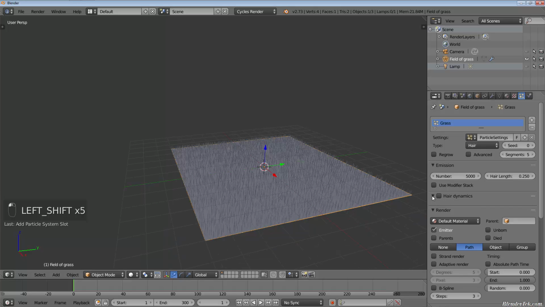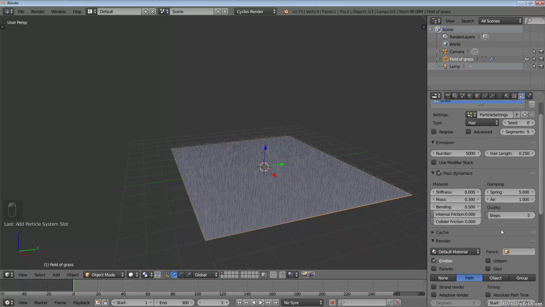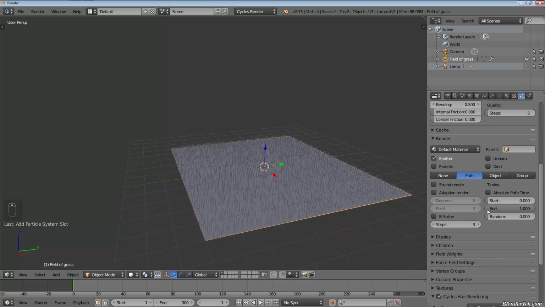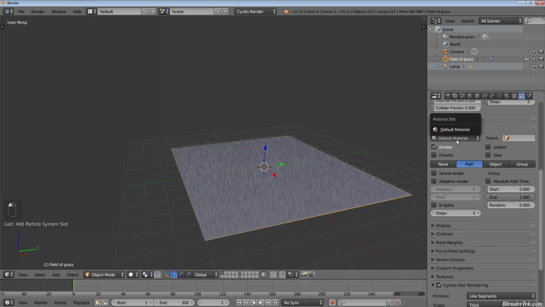Under hair dynamics, we want to check that off. And this is where getting realistic hair, or in our case grass, will come into effect when we go to animate it. However, we're not gonna do that yet. Instead, we are gonna go straight to rendering it, and we need a material to render.